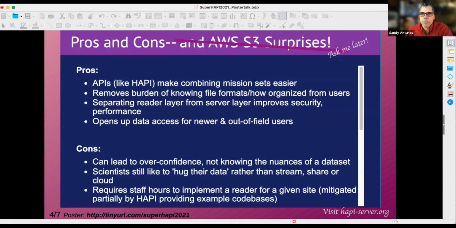Obviously, the cons with any easy access to data: it can lead to overconfidence, where someone doesn't know the nuances of the data set and runs the risk of overanalyzing or not fully understanding it, somewhat mitigated by the fact that most data providers provide a good data description. And frankly, overconfidence and overanalysis will happen anywhere. I've seen people with the X-ray Timing Explorer way back when try to do sub-second analysis on data that was binned in 8-second bins. So, still something to be aware of.